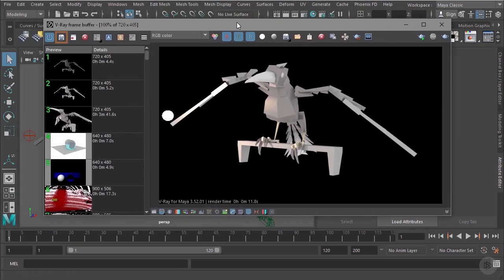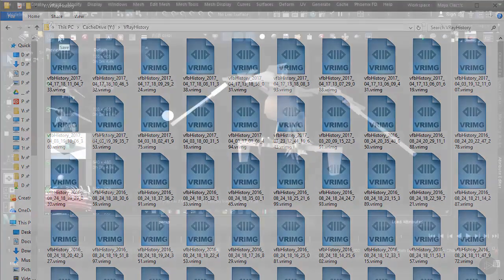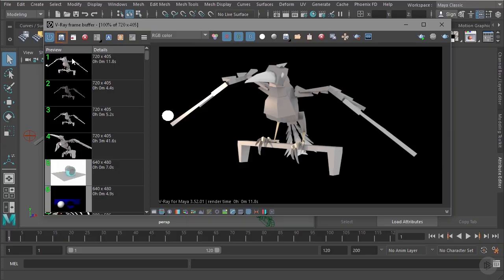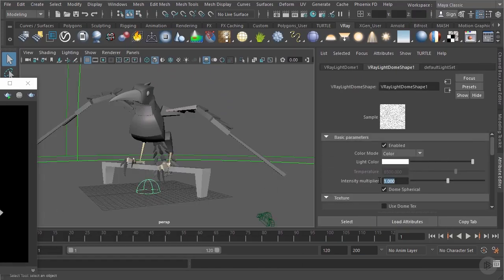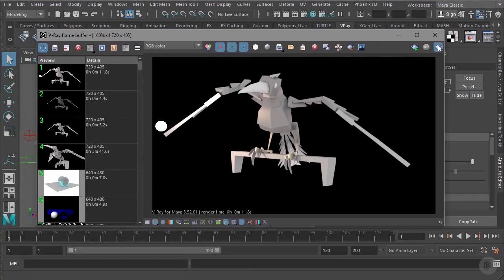This icon saves to the history, which is a VRIMG file on your hard disk, which also stores any render elements for that image. Now, you should have a render of your perspective view in the VFB right now, so click the floppy disk icon in the history to save it. Back in the scene, select the dome light and set the intensity to 0.25. And then back in the VFB, go ahead and render the scene to take a look at how the lighting has changed.